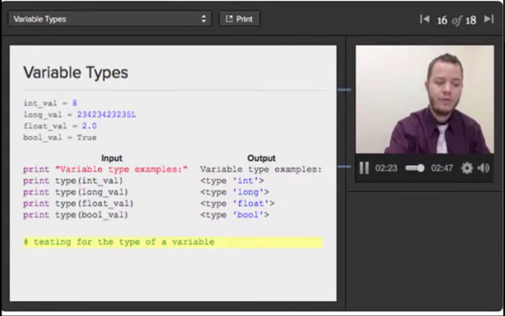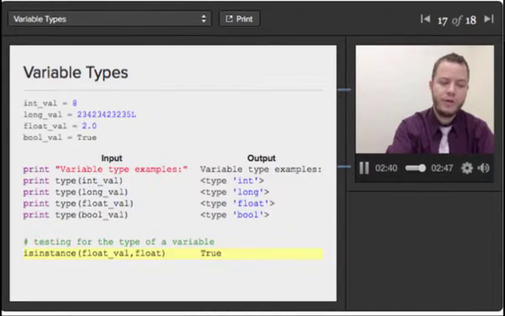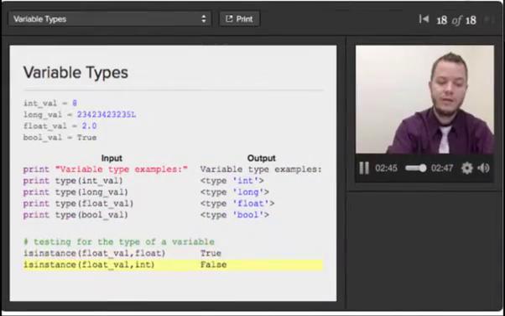The way that you can do that is with this function called isinstance. You write isinstance, open parentheses, the variable that you want to work with, and the variable type that you're interested in. So for instance, if we say isinstance of float value, and then we give it float, it's going to check whether or not this is a float, and that's true. If that was an int, it would have given us back false.